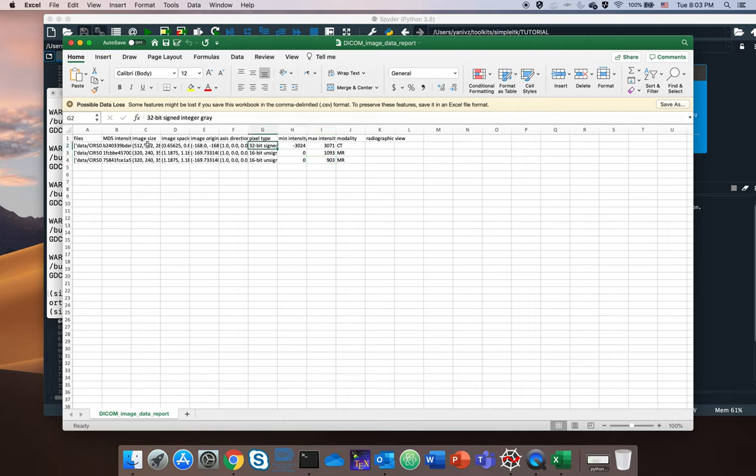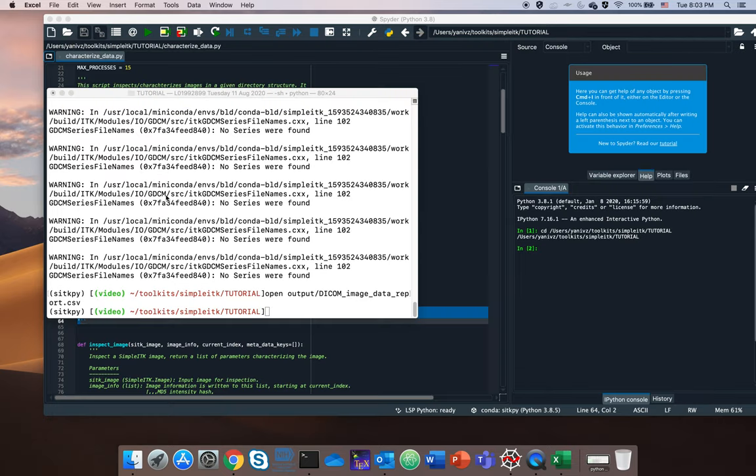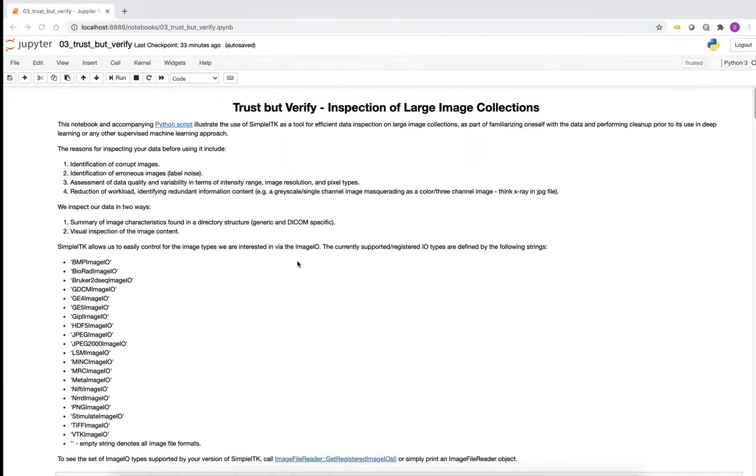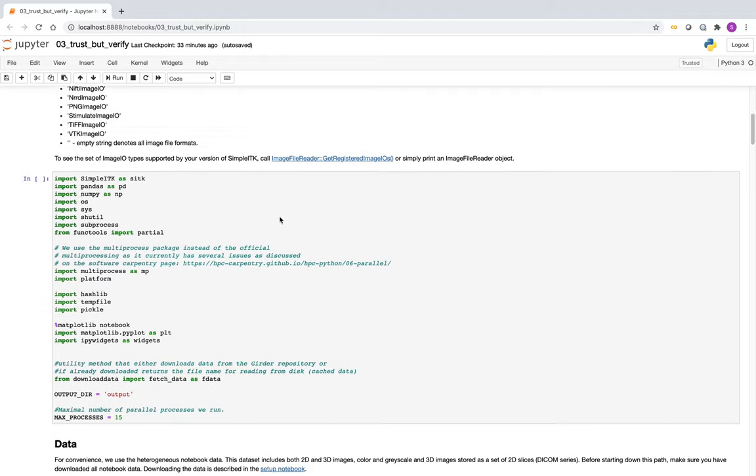And as you can see, we can analyze our data very quickly and get a feel for what it is that we actually have at hand. So that is a quick way of summarizing the large data set that you have. But that's often not enough, and you would like to do some visual inspection. So for that, we'll go back to our notebook.